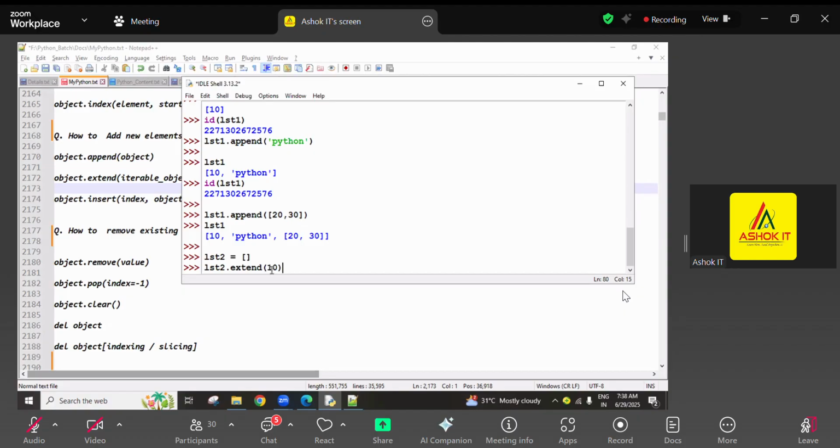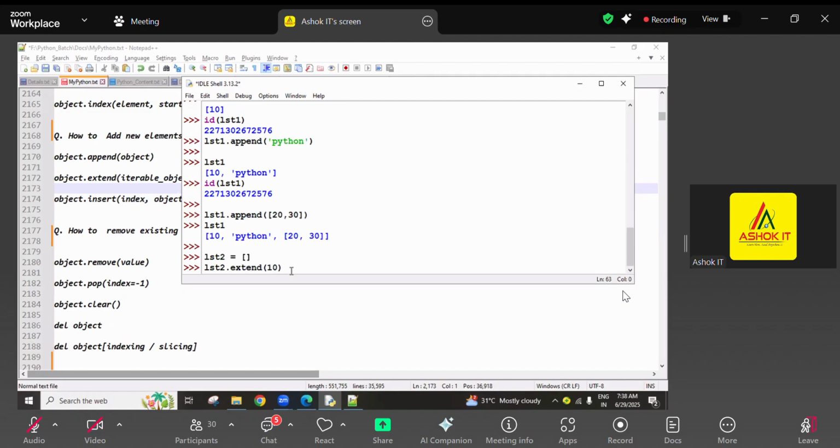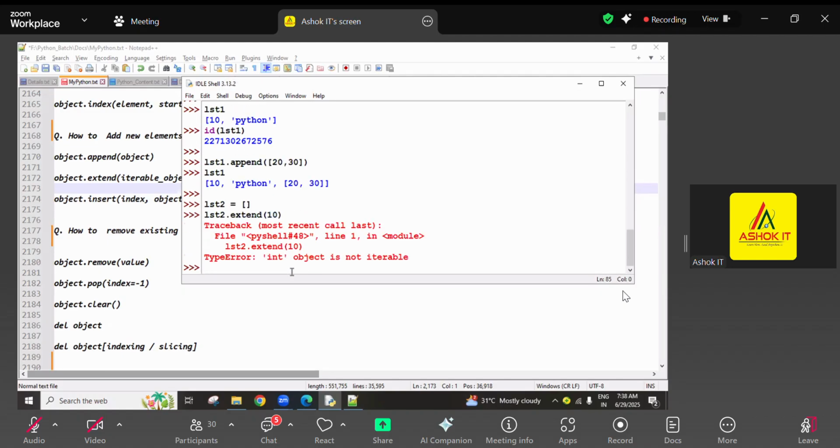So check it here. 10 I'm trying to add into list2. Using the append method, we added an integer object, but using the extend method, we cannot add. TypeError: int object is not iterable. Both append and extend methods are used for adding elements into the list, but the append method can add any type of object. The extend method can only add iterable objects.